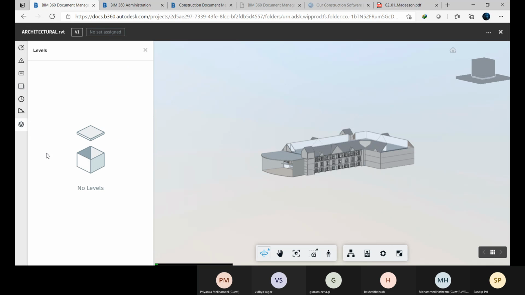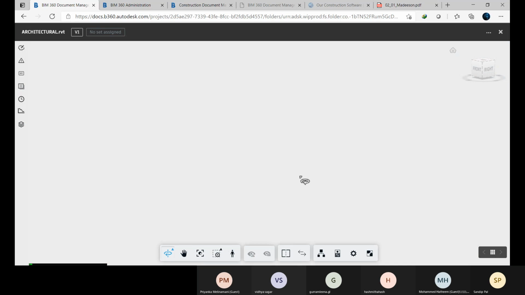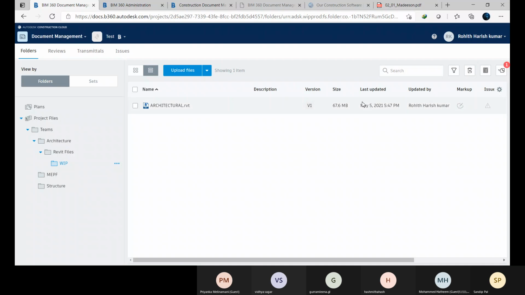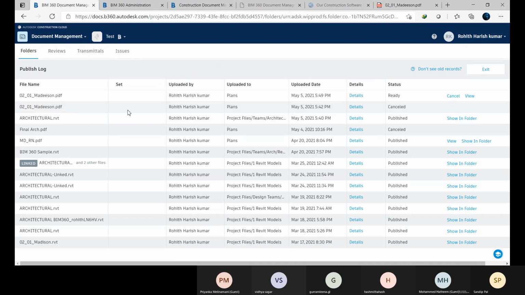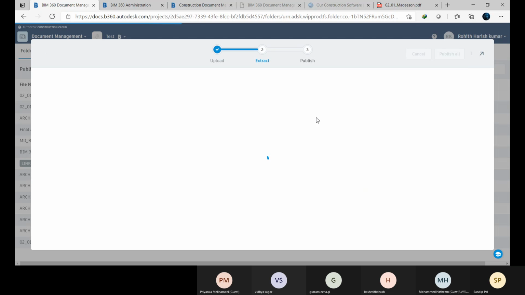So right now there is no level. So this is, let me exit it. And now let me go for this publish log and let me see. So this one is extracted.